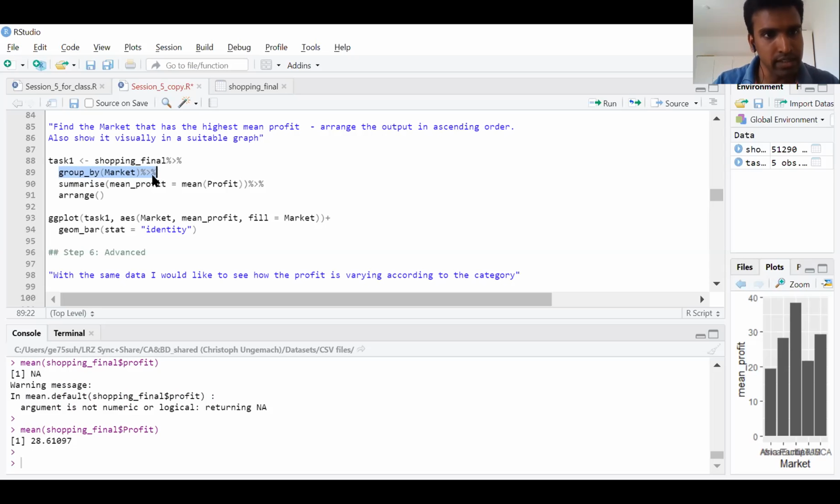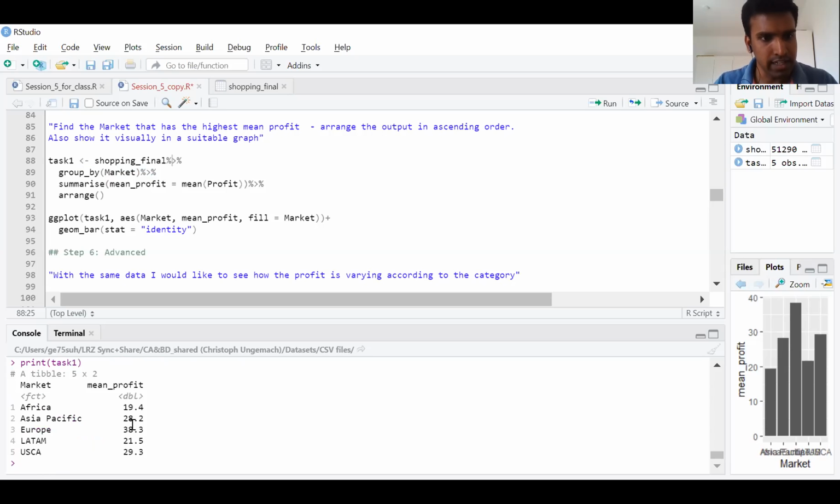Okay, but when you apply this group by command, now if you look at, for example, if I print task 1, now I can see I have a tibble. This tibble is a small data frame that's created out of the big data frame, right? And it also acts as a data frame. Okay, and now you can see there's a market and a mean profit created for each and every market here. Let's not worry about what the number talks about. It's $1 billion sales or something, but we got some values, then we can plot it.